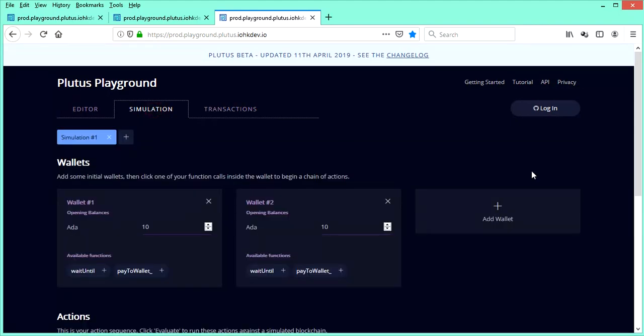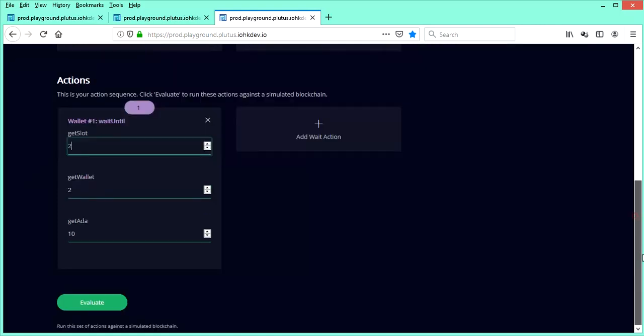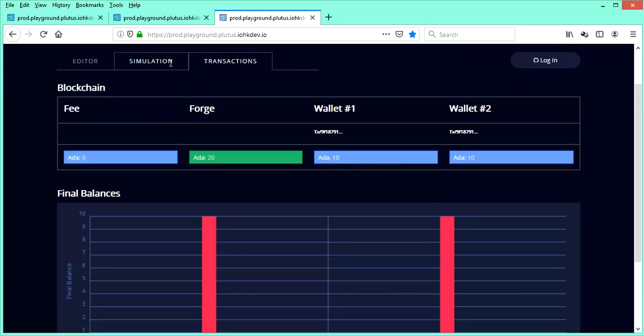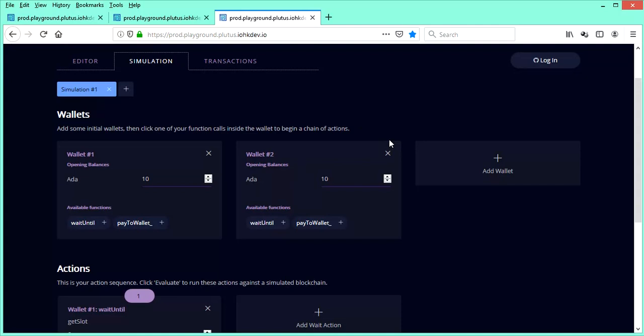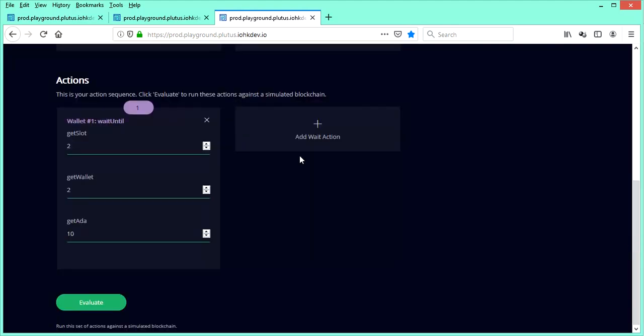Okay, let's do slot 2. And let's see if I can evaluate, if it gets at least to slot 2. Let's see what happens. This transaction. Okay, let's just do 0. Ugh, this is a bit of a pain because I don't see how to do slots, how to control the slots, control the time.